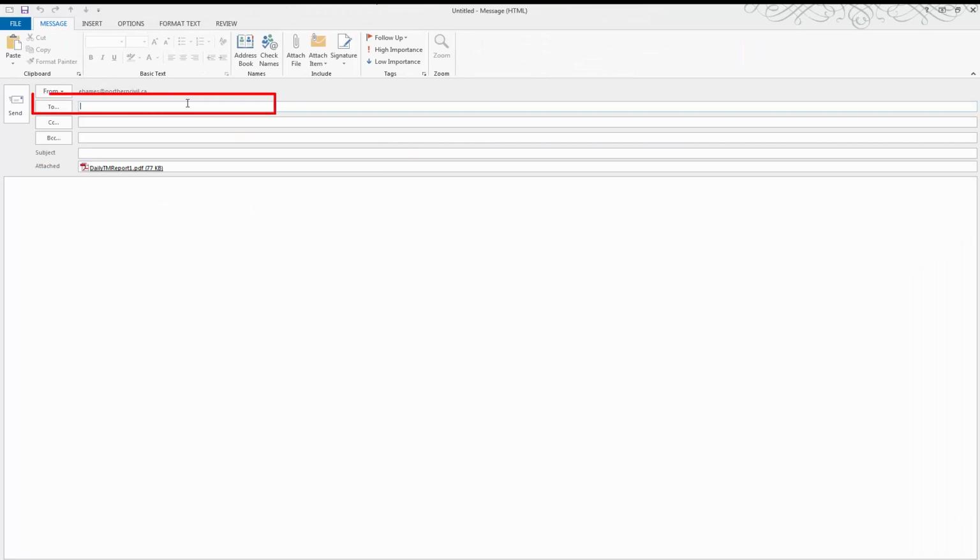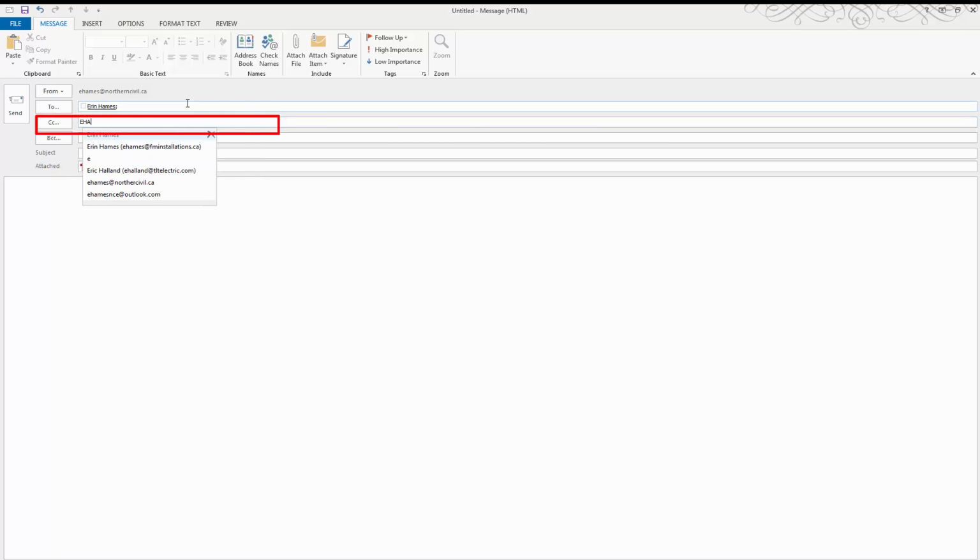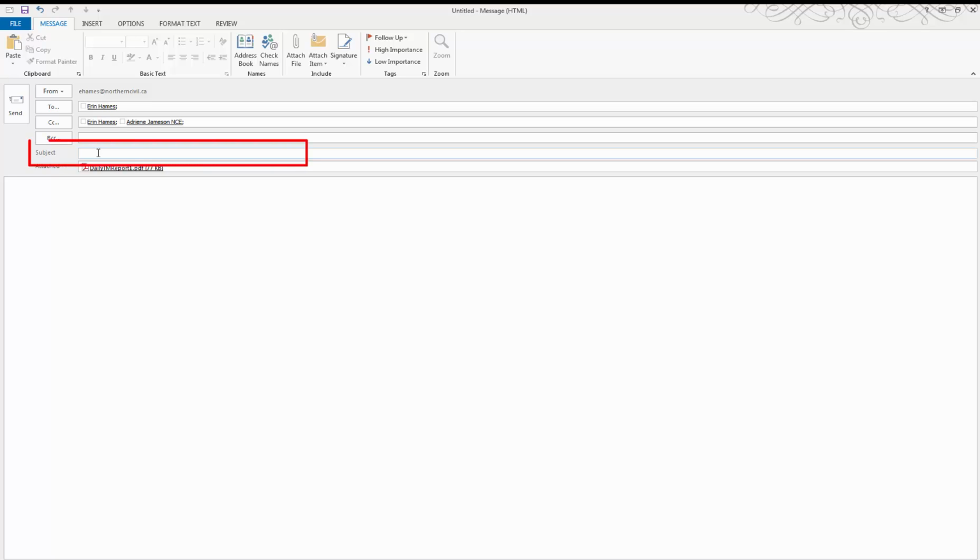Enter the person who is signing it in the To box. Make sure you CC your PM and yourself for easy filing of the document. The subject line should read the 9000 number and then year, year, month, month, day, day, and the description of the work. Write your email and send it off.